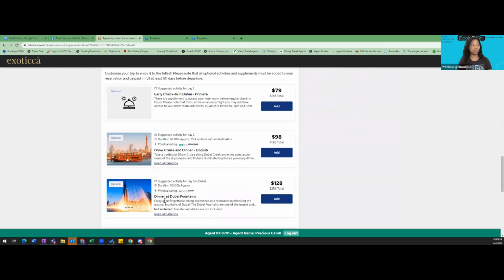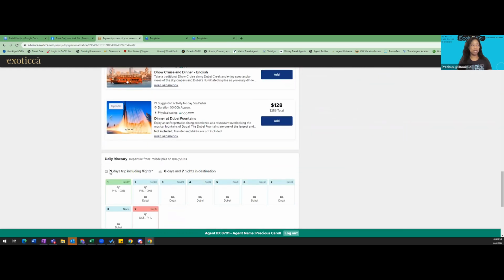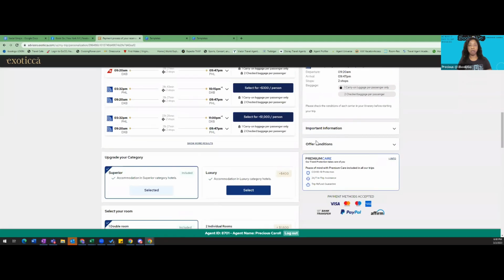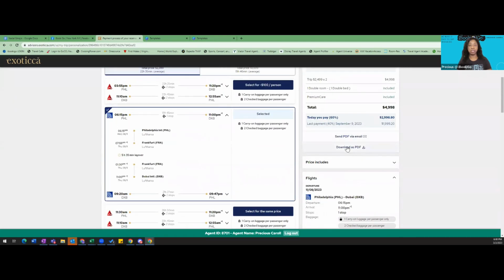So they have these optional excursions on here, and it has 9 days included flights, 8 days, and 7 nights in destination. So the total trip is 9 days, including your flight, but they will spend 8 days and 7 nights in the destination. So to make this really quick, we're just going to go up here and download as a PDF.